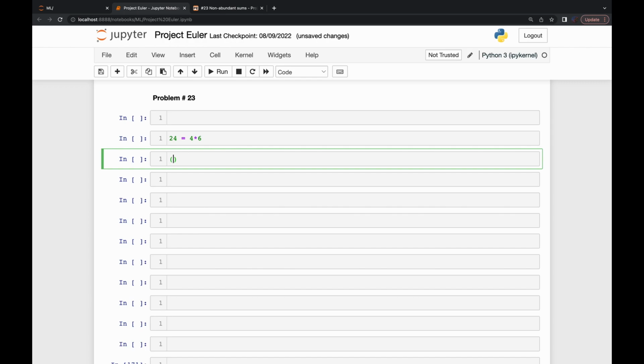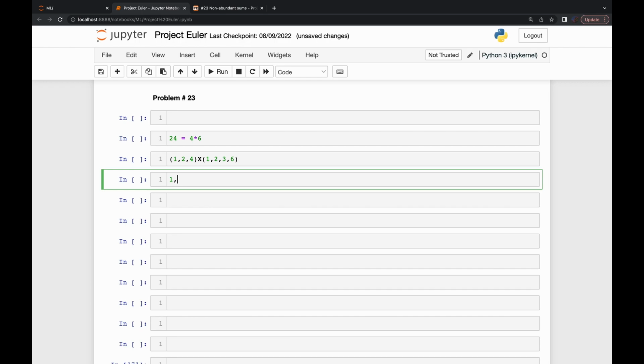Now if we take all the divisors of 4, it becomes 1, 2 and 4, including that number. And if we find all the divisors of 6, it becomes 1, 2, 3 and 6. Now if you multiply 1 by all these numbers, then 2 by all these numbers, then 4 by all these numbers, what do we get? Let's try to find out. We get 1, 2, 3, 6, then 2, 4, 6, 12. Then multiplying by 4, we get 4, 8, 12, and then 24. Now you see some numbers are duplicated.